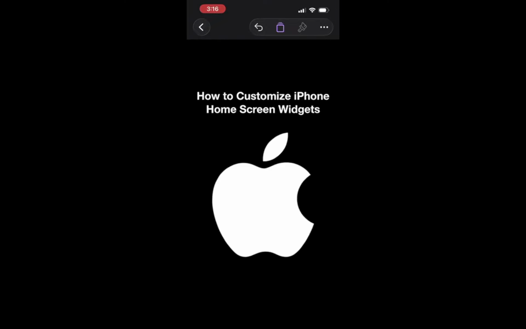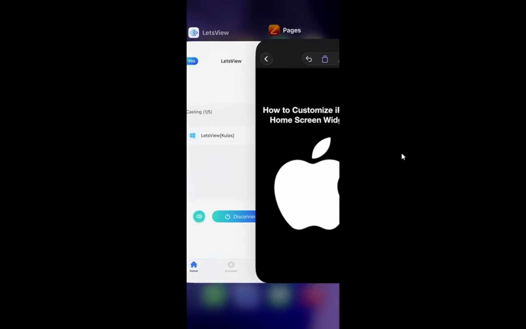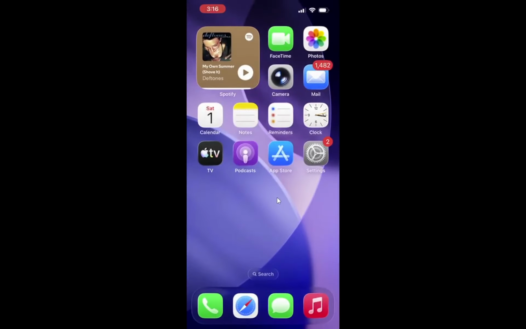In today's video, I'm going to teach you how to customize iPhone home screen widgets. We will walk through adding, changing, and removing widgets so your home screen shows exactly what you care about. Start on your iPhone home screen.